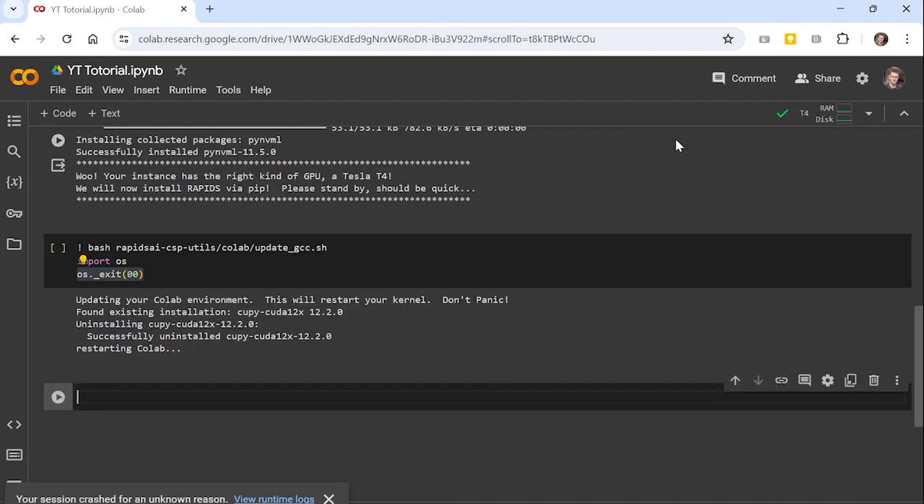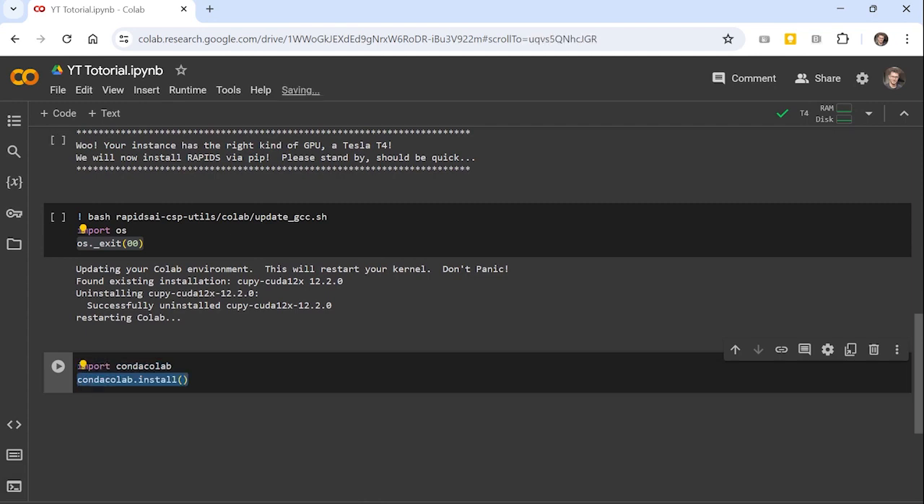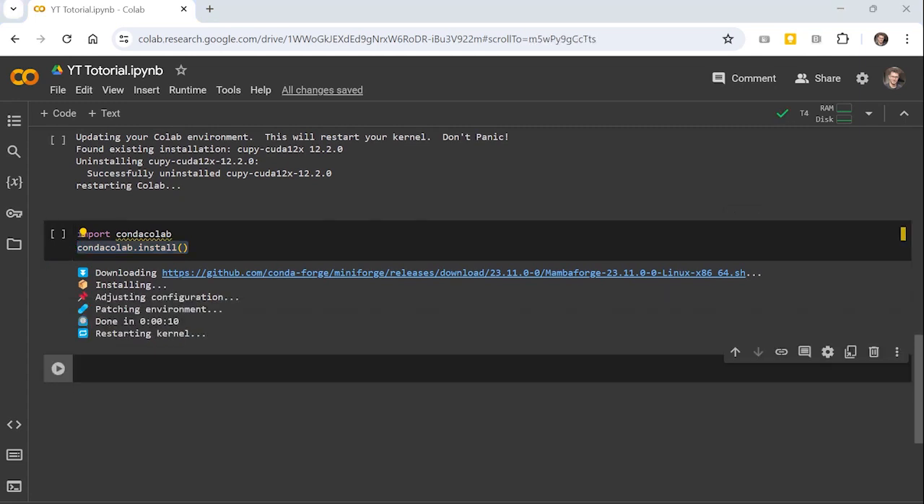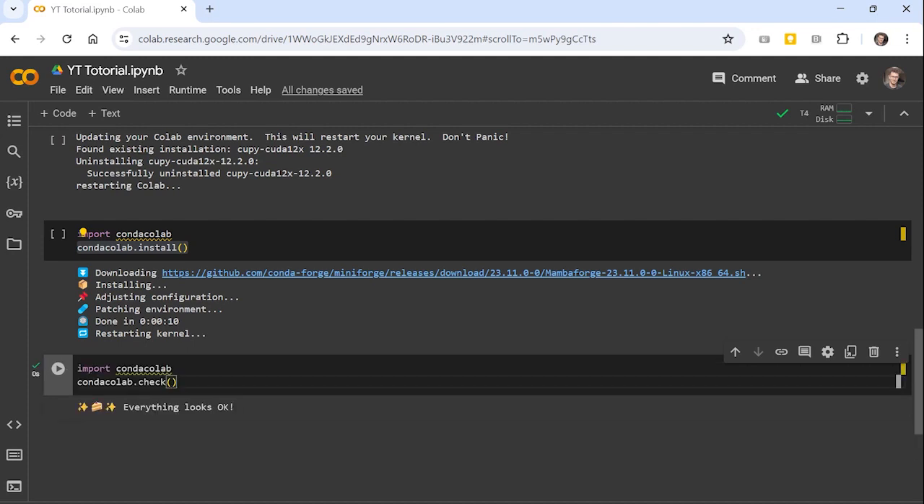Step 5. Install Conda Colab. This is the last time the session will crash and the kernel restarts. After the restart, you can check if the installation was successful by running this command.